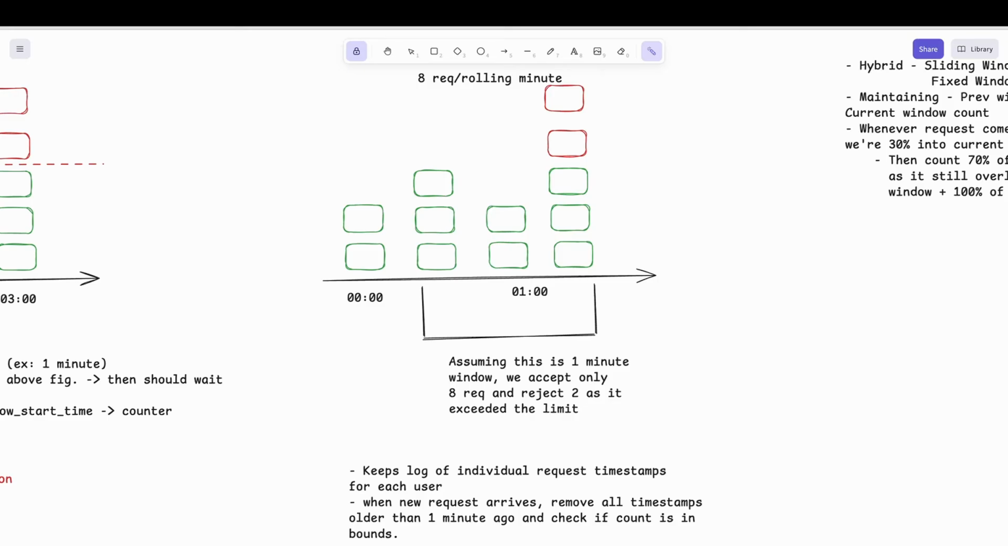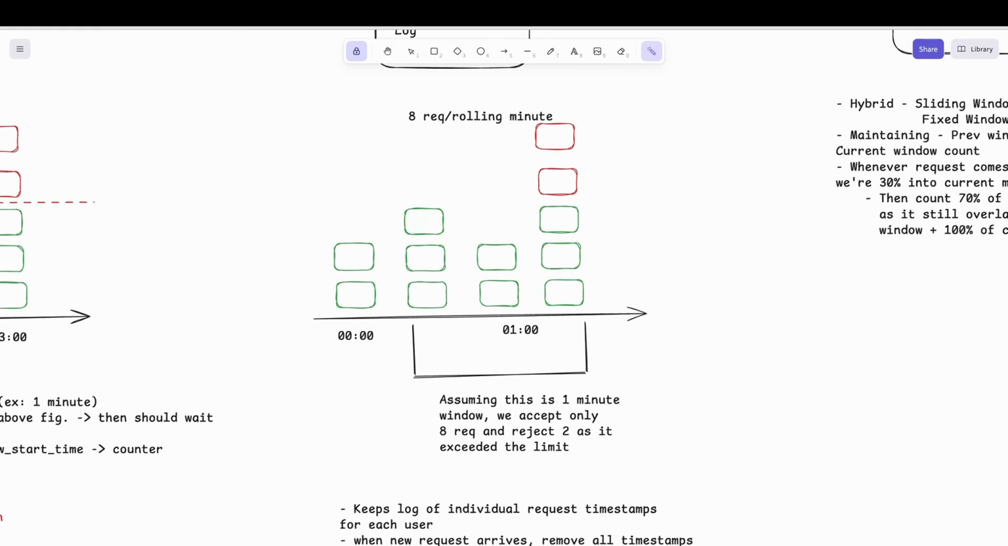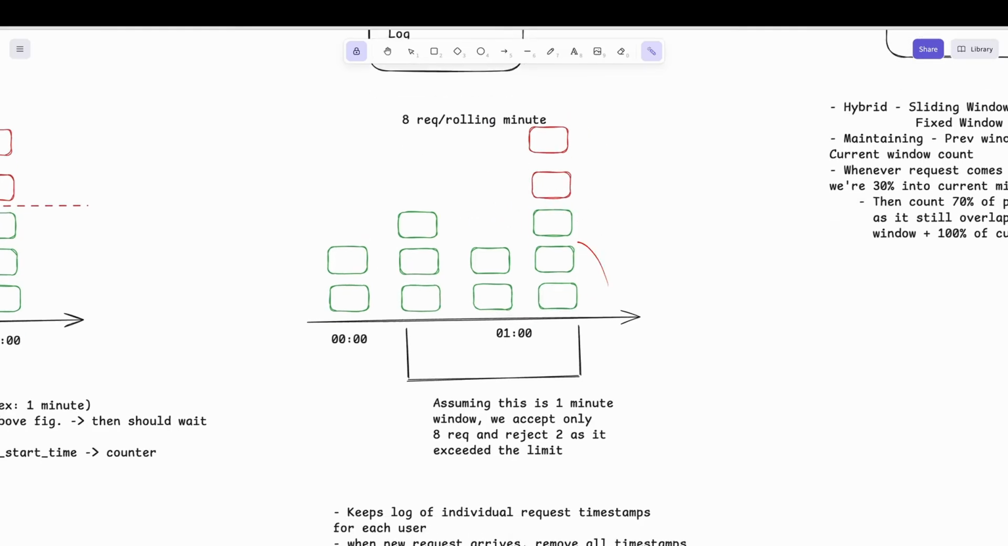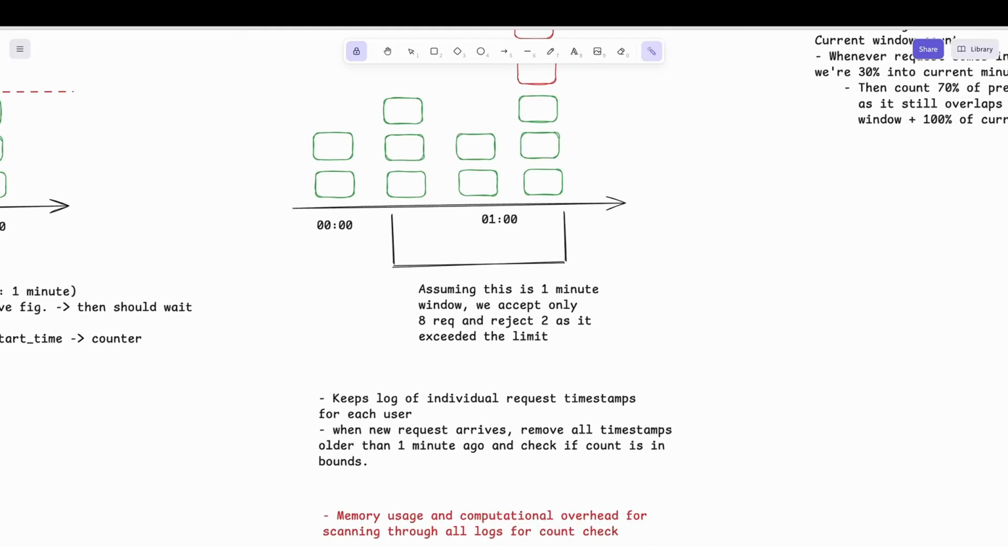Since we are maintaining a timestamp for each user for every request, we can just check the previous minute's window. For example, in the above image, assume this is a 1 minute window, and we have a limit of 8 requests rolling per minute. Here there are more than 8, so we are denying those, and the rest we are allowing, all based on the log of request timestamps that we have maintained.